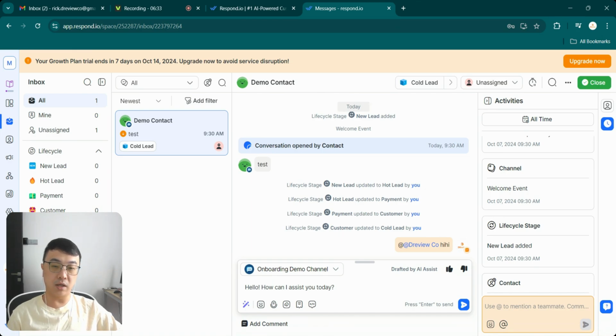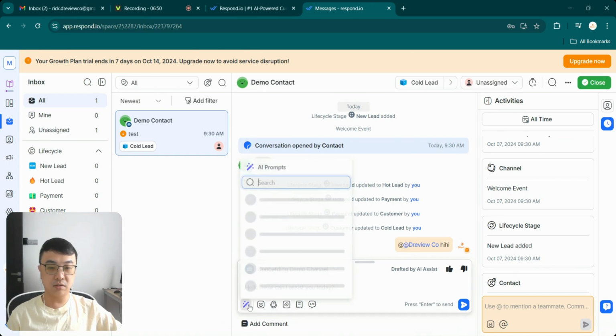Basically, the AI will help you draft the words. Then you see whether you can use it or not, or else you can edit it yourself. So let's see.